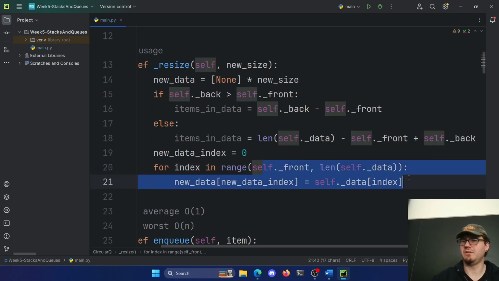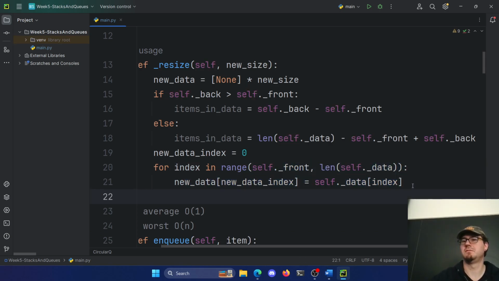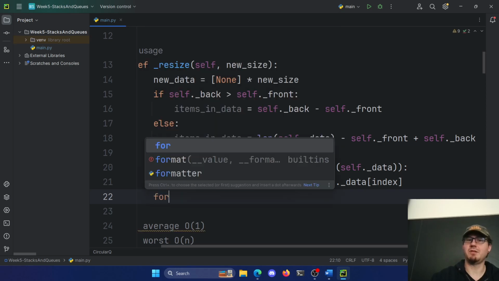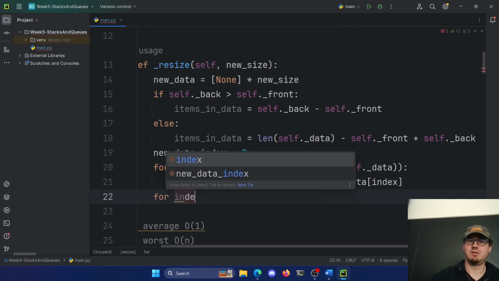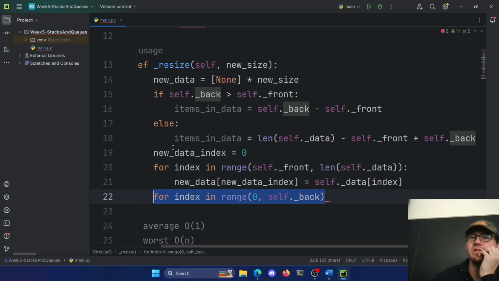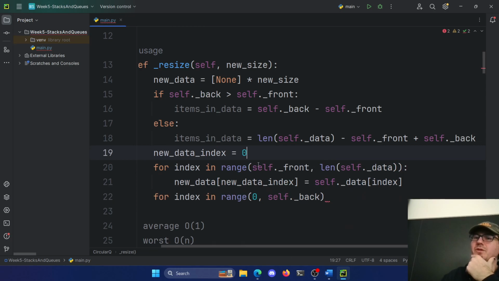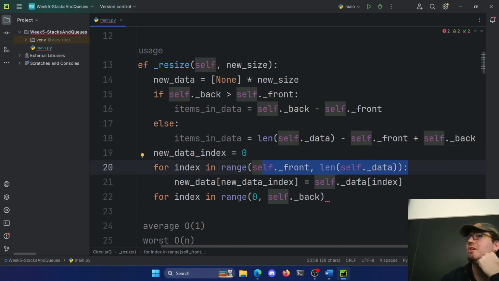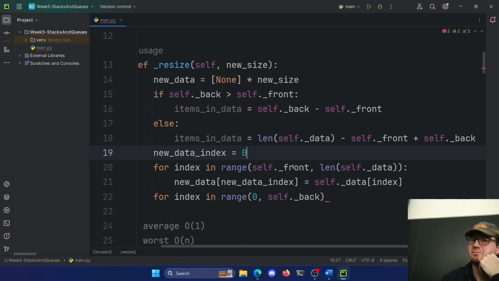So this will take from the front up into the end here, right? But then we need to circle around and get the rest of them. So after we've done that, then we can do for index in range. I'm going to go from 0 to self.back. That's only though if we're less than, right? Otherwise I've already copied that. This is messy, sorry. So from the front to the end, because we can copy Nones. It won't hurt anything to copy Nones. It's probably not super efficient, but that's okay.